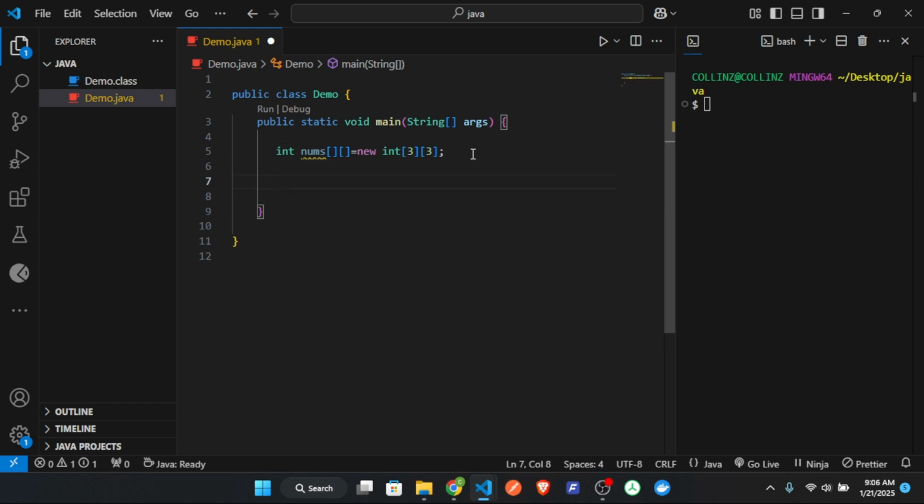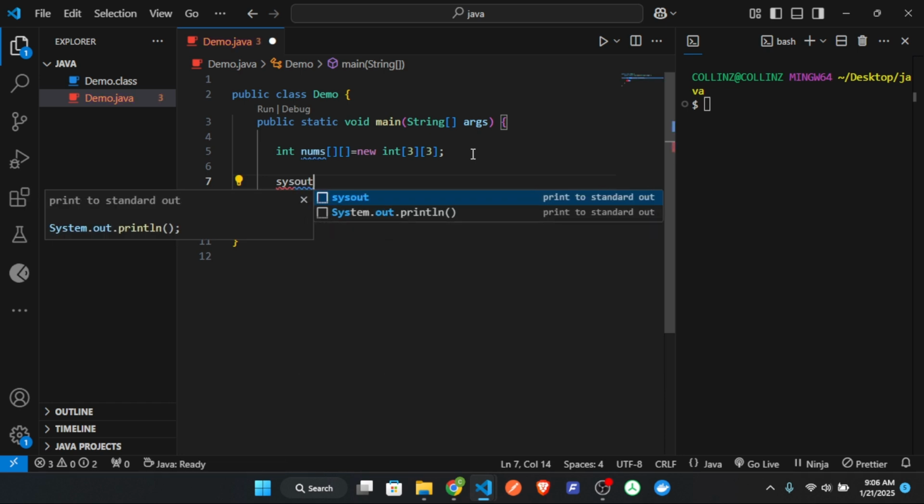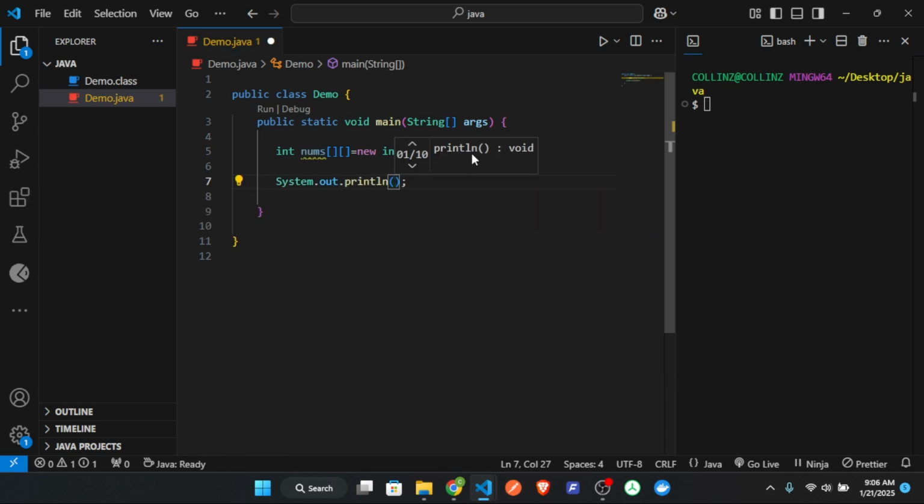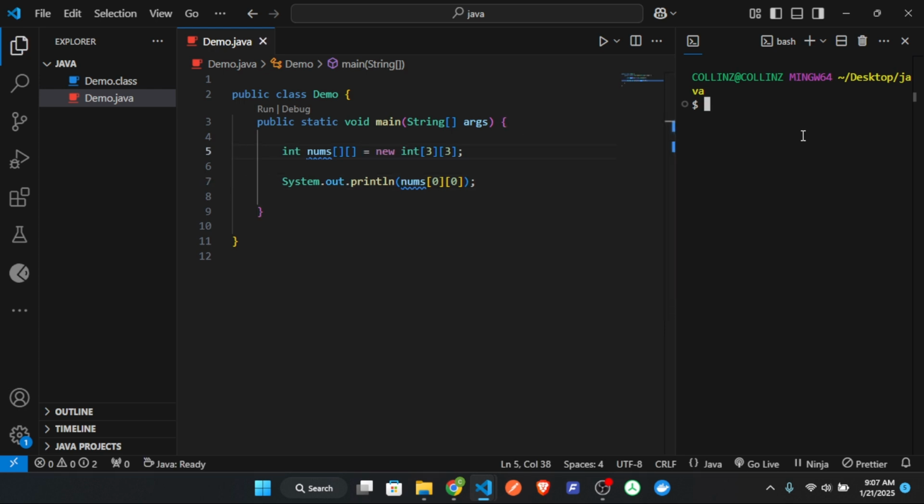So I'll come down here. Let me print this out. Let me say nums, then print out nums at position 1 and nums at position, let me say again 1, and we see what. Remember, in single-dimensional arrays, Java fills the array. If you have no numbers, it will fill the array with what? With zeros. So let me compile this.